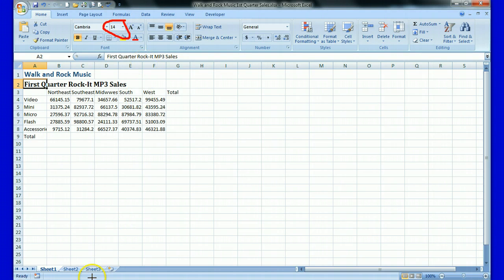Can I assign a font size that's not in the Font Size list? Yes. An alternative to clicking a font size in the Font Size list is to click the Font Size box, type the font size, and then press the Enter key. This procedure allows you to assign a font size not available in the Font Size list to a selected cell entry.